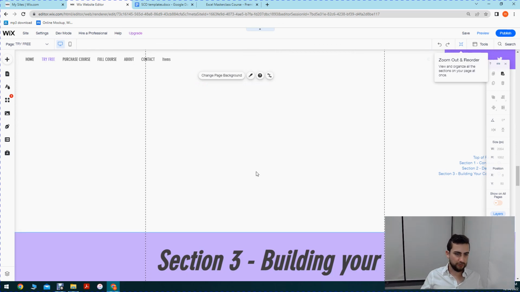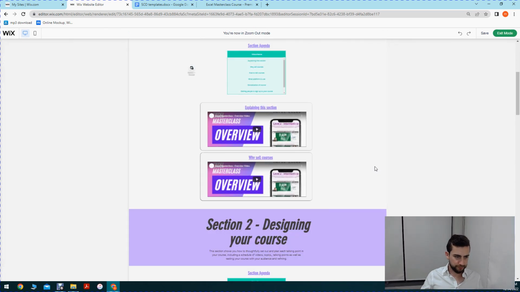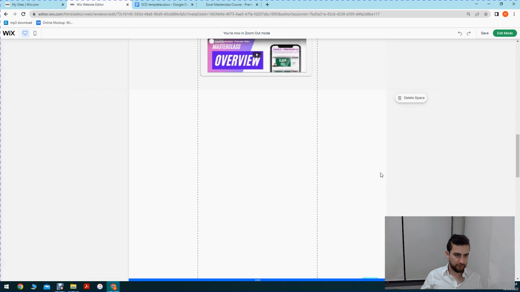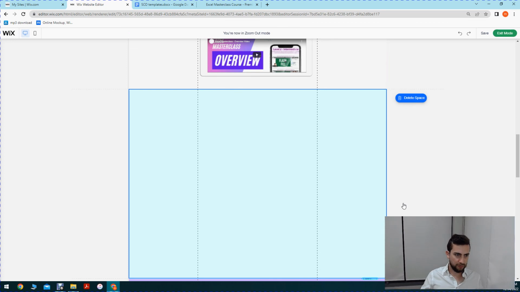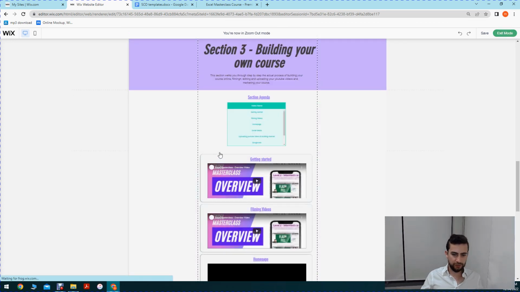We do have this empty space here. It's not connected to a strip, so what we can do is just zoom out and delete that excess space. That's probably the easiest way of doing it. Delete space, there we go. And then we just gotta do the same for section 3.